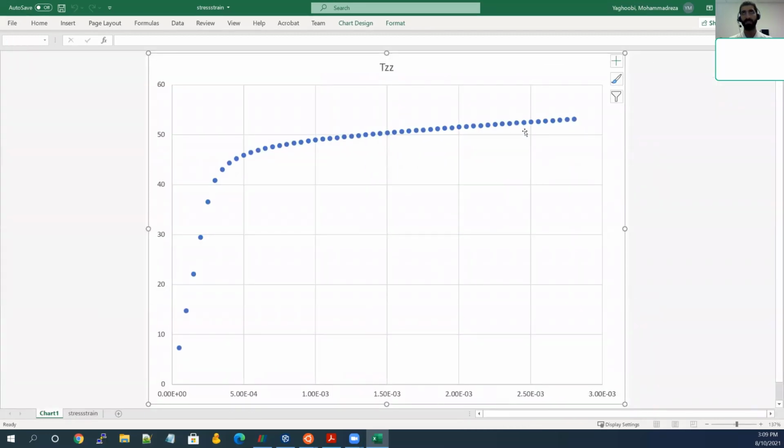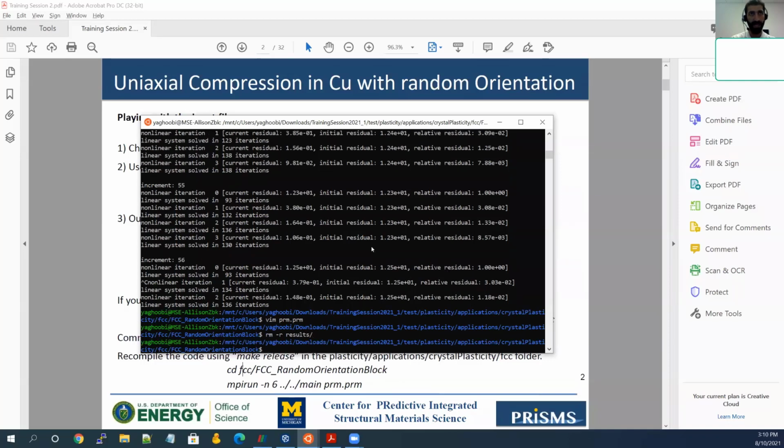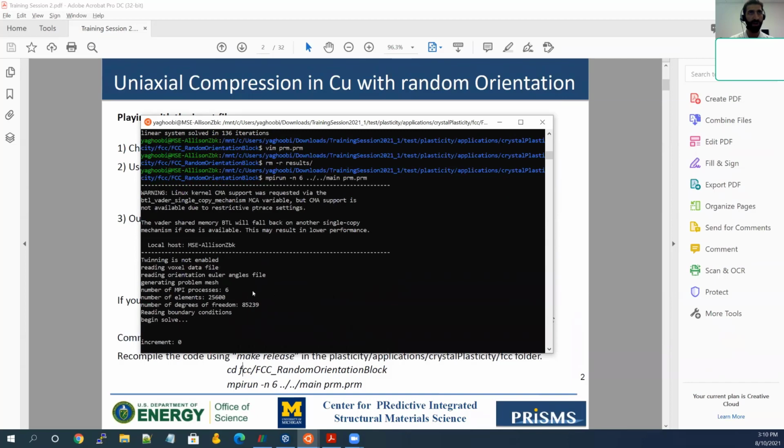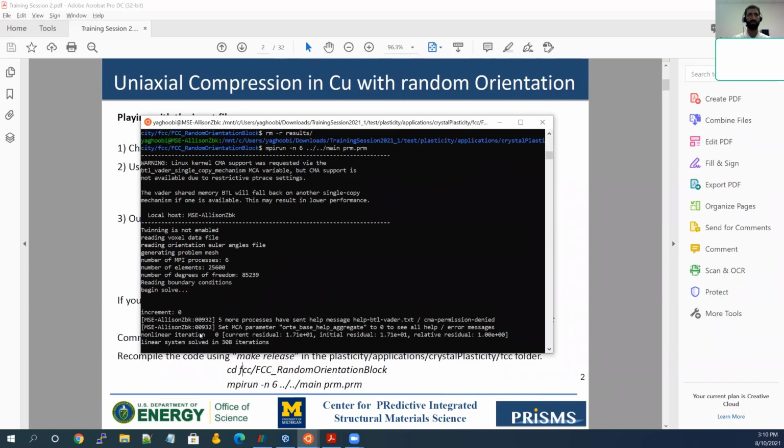Okay, so this is a stress strain output. Now let's close this. Let me remove these results and run the new simulation. This simulation will be much finer. It has 25,000 elements, and using 6 processors, it will take some time to do even one simulation.